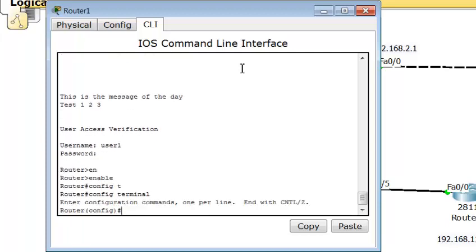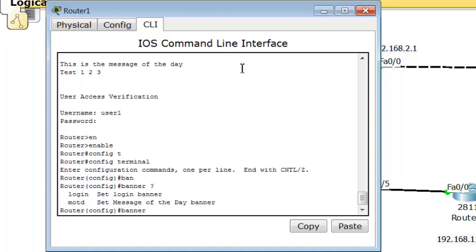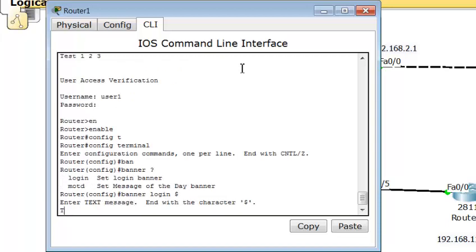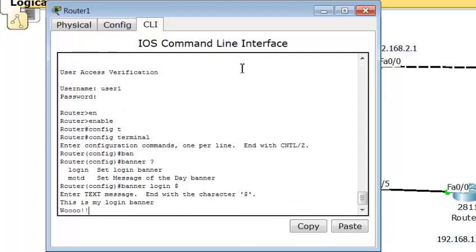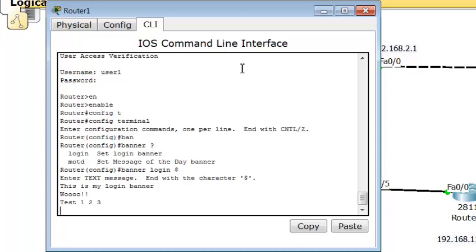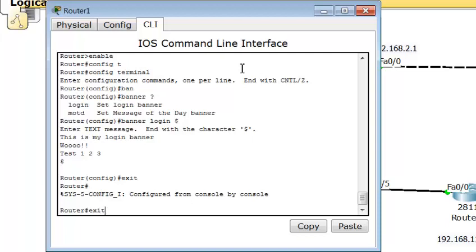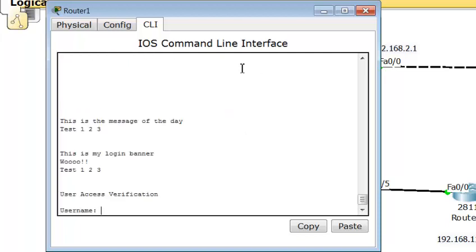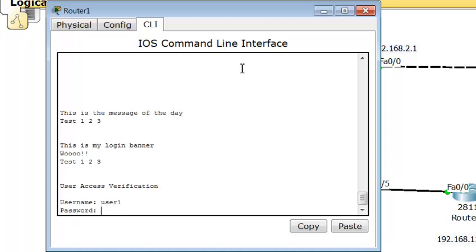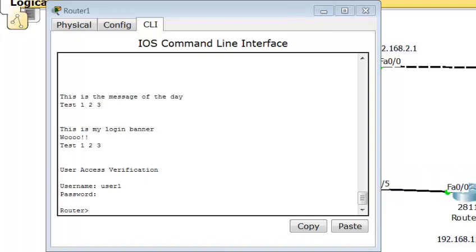Let's go back in. And we're going to take a look at the other banner, which is called a login banner. Do the same thing. This is my login banner. Test 1, 2, 3. And we'll use that $ again to end it. We're going to exit out. Okay. And notice here, the message of the day came first. And then my login banner came afterwards. Okay, so that's our banners.